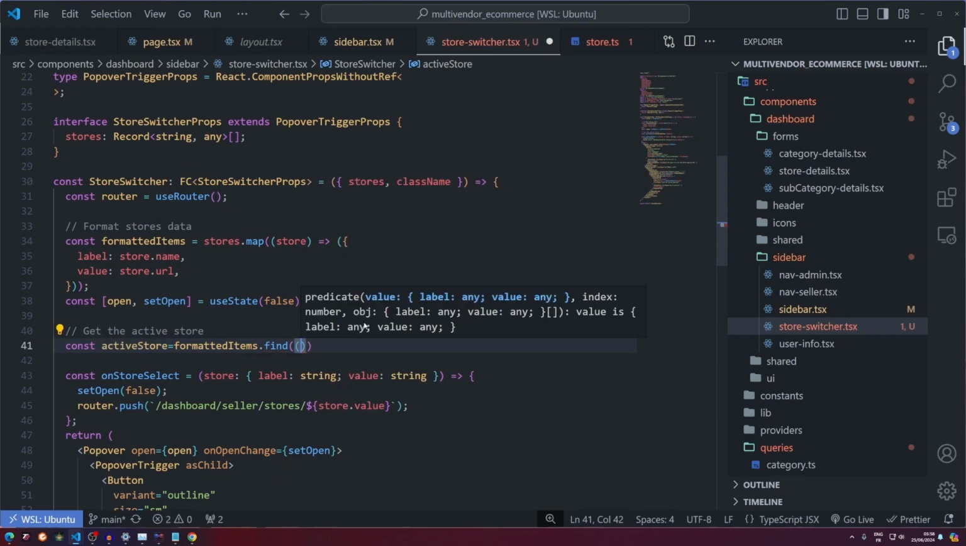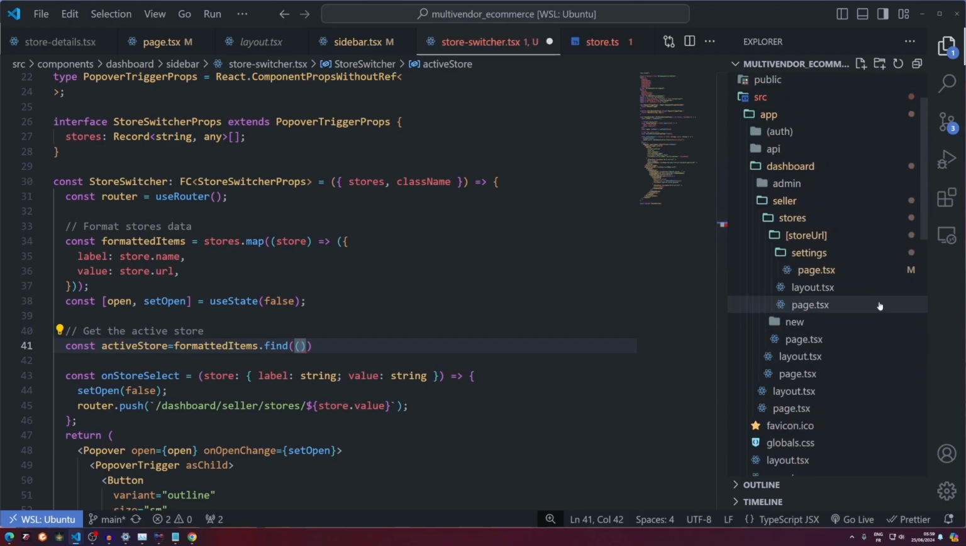Which is the one with the value. So right here, as you can see, the value is the URL. So we're going to check if that value, which is the URL, is the same as the parameter we have in the URL, because if you remember, we are using this parameter right here, which is called storeUrl. So we can just compare the value right there with this dynamic value right here, which is the store URL. And if it is the same, that means it is the active one. We can just use the find function to find that.